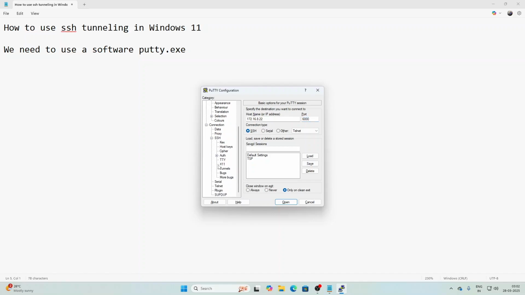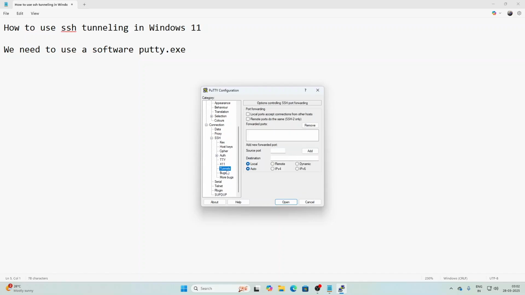And there is an option called tunneling. In the left-hand side menu you can see SSH. When you expand it, you will get one option called Tunnel. In the tunnel, the first tick box you open, that is forwarding to the host machine. Then we have the source port. Source port means which port from your local machine you want to redirect to.